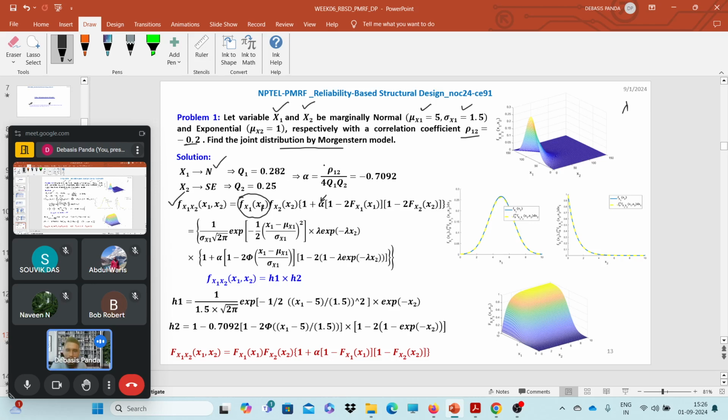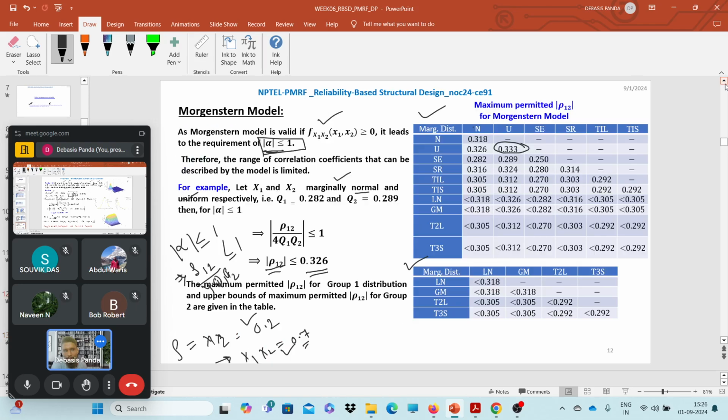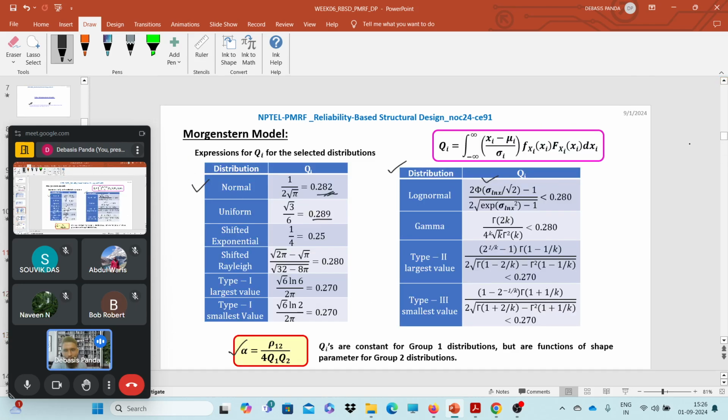To get the alpha, we have this closed form equation: alpha is equal to rho 1 2 divided by 4 q1 and q2. So rho 1 2 we already know, it is given, minus 0.2. What do we need to find out? We need to find q1 and q2. How can we find them? These values are already prescribed in this table. So let's see what the values of q1 and q2 will be. For normal distribution it is given like this, and for exponential distribution it is also prescribed here. So from this table of group 1 distributions, we can get them directly.